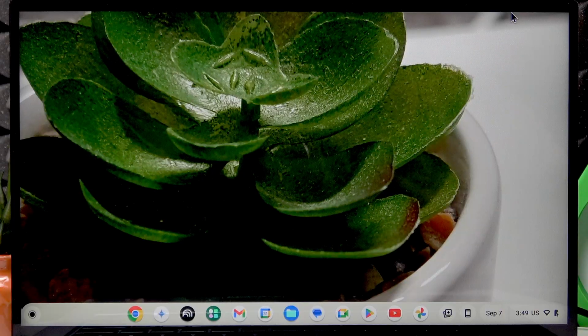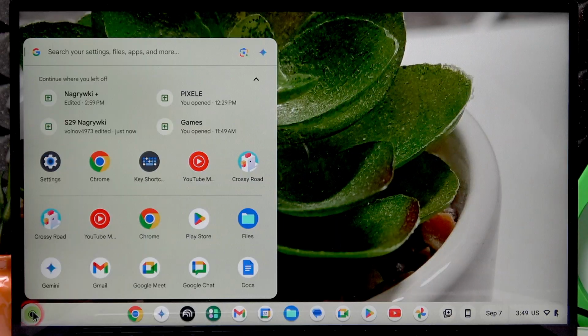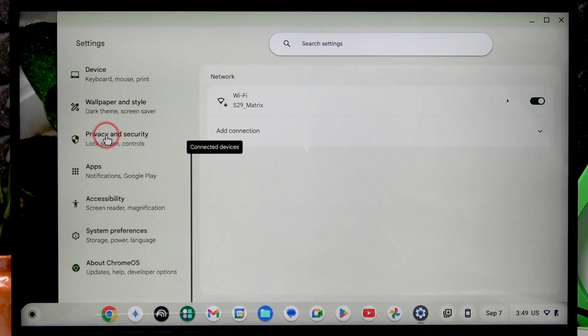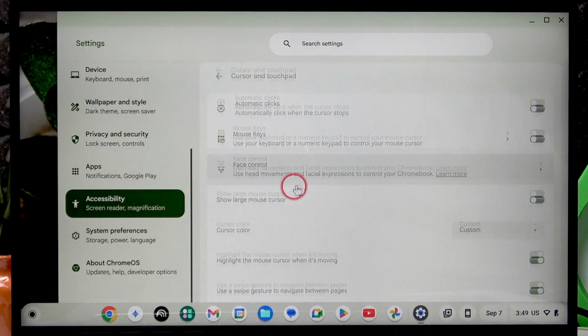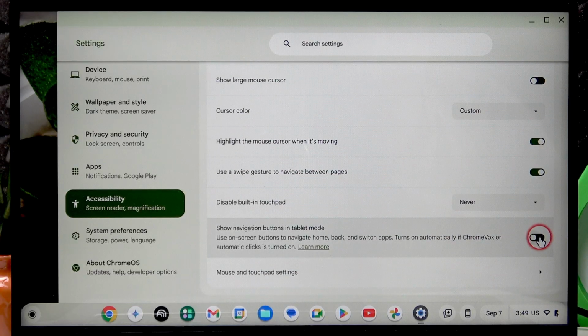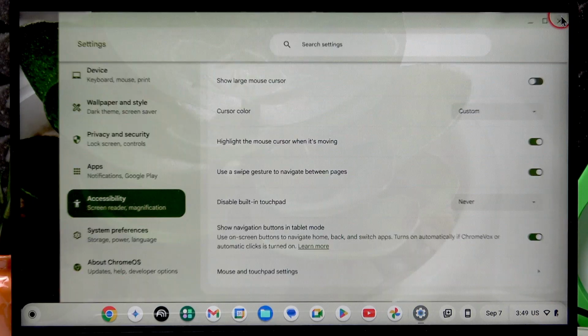So in order to enable tablet mode on your laptop, first let's enable navigation keys for tablet mode. To do that, go to settings and then in settings select accessibility, go to cursor and touchpad settings, and then switch this toggle to the right to enable navigation buttons in tablet mode.